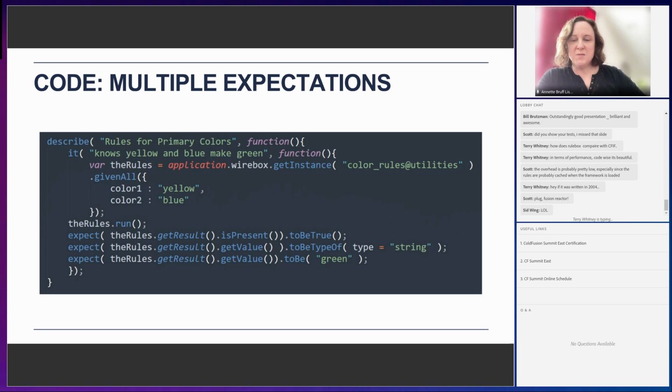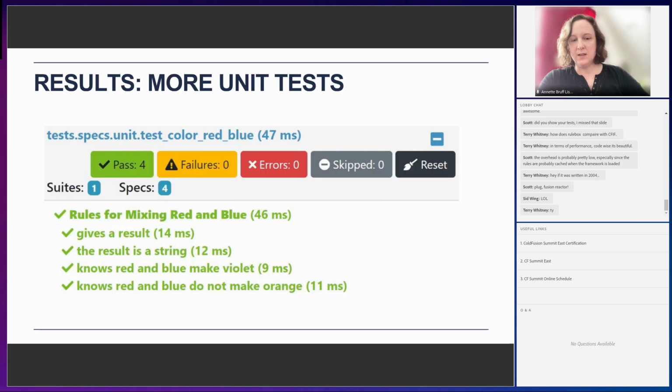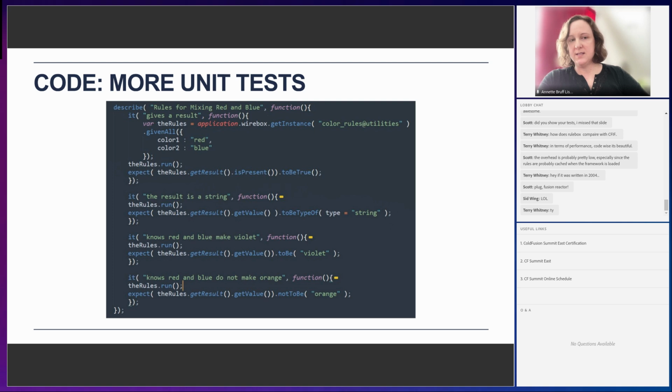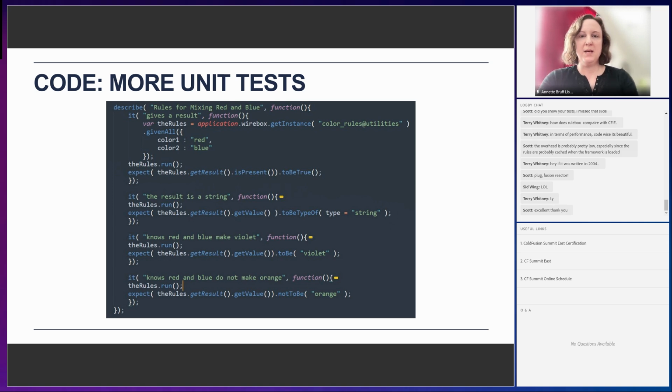So I saw a question from Scott about did I show my tests? I showed the tests for the simple color wheel, and I showed how you can have a test written with multiple expectations, and this is what it would look like if you wrote your tests separately. You can also find this in the GitHub repo for this presentation. And I'll paste my GitHub in here. That is lovely. I love to see tests.